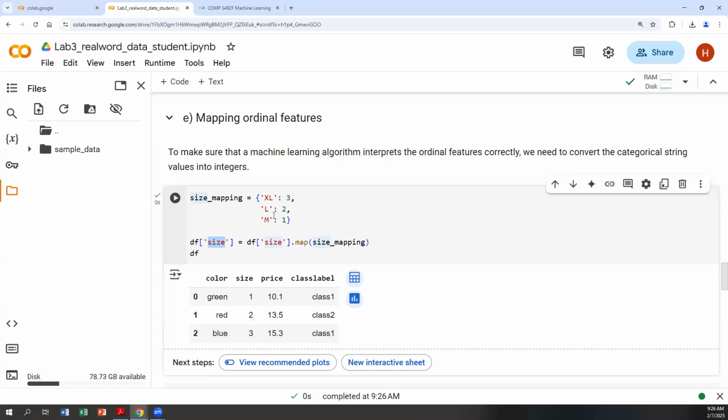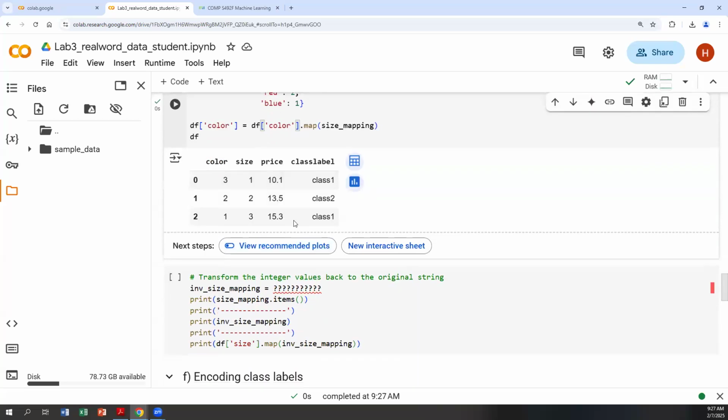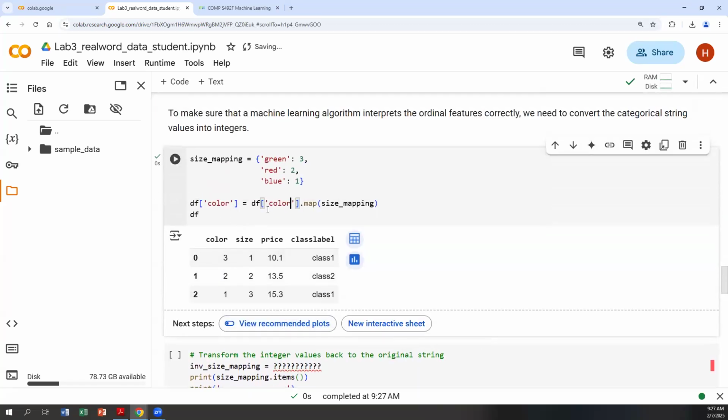You can also change the color in this way. In this color column, we have green, red, and blue, right? You can also change them to 1, 2, 3. Yeah, so you can see now the color and the size are all changed to numerical data. Then you can input this kind of data into the machine learning model to train the model.